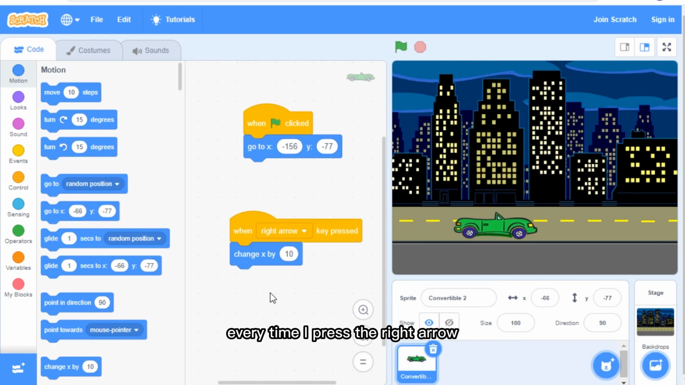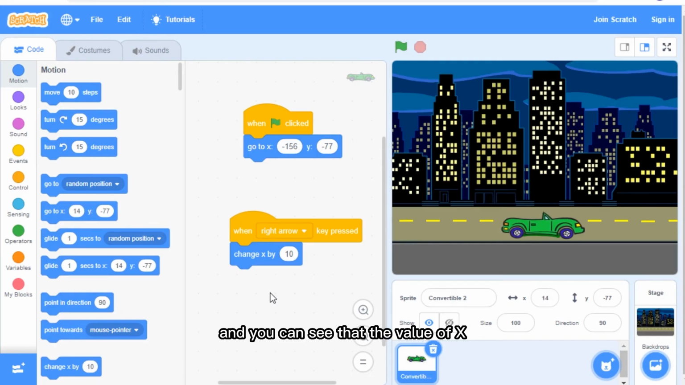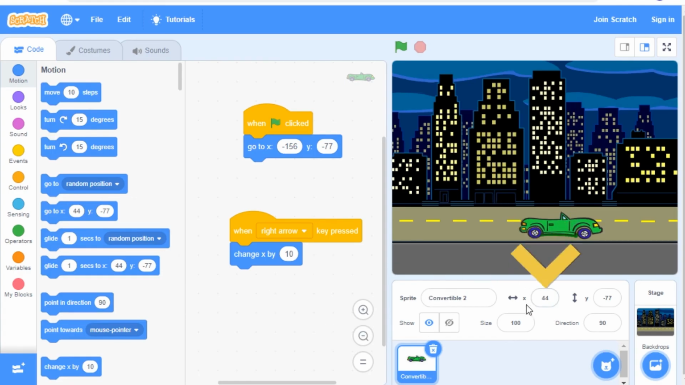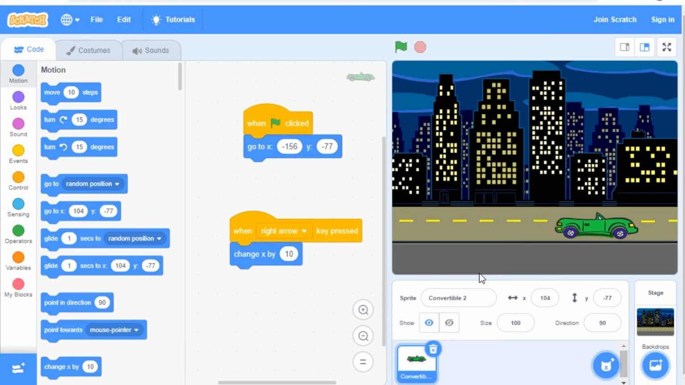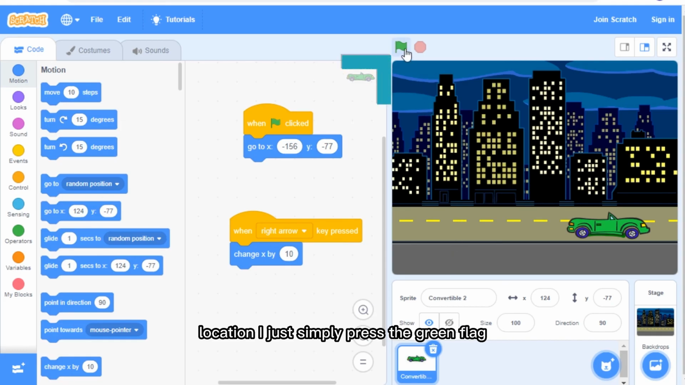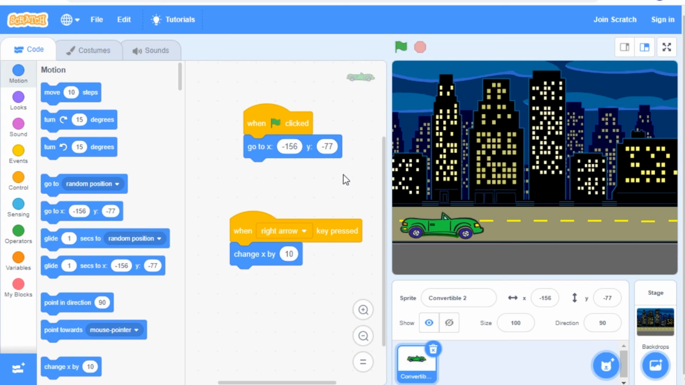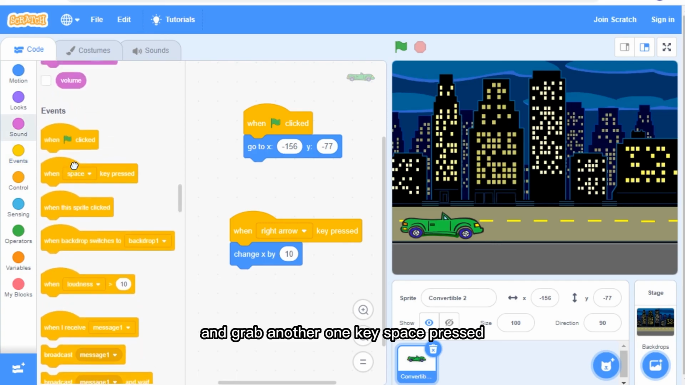Every time I press the right arrow, my car sprite moves to the right. And you can see that the value of X in the Sprites pane here will increase every time my car moves to the right. And if I want to bring my car back to that starting location, I just simply press the green flag. Now let's code our car sprite to move to the left. Go back to the yellow events category and grab another when space key pressed.